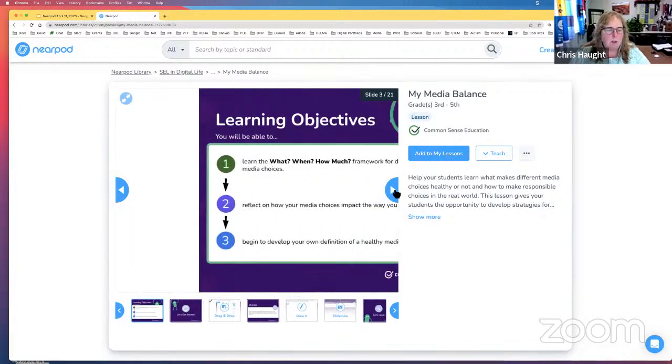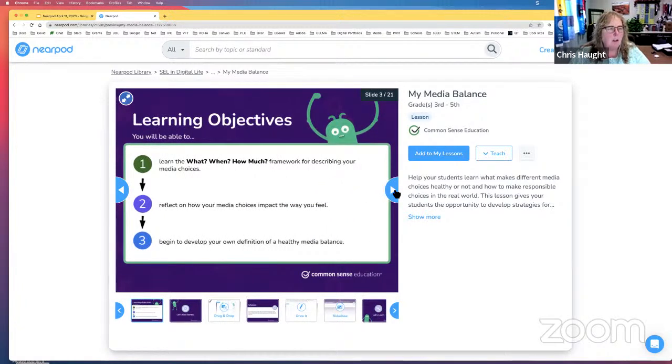So this one's CASEL focus. I think most of that Common Sense is. So here are the learning objectives: learn the what, when, how much framework.